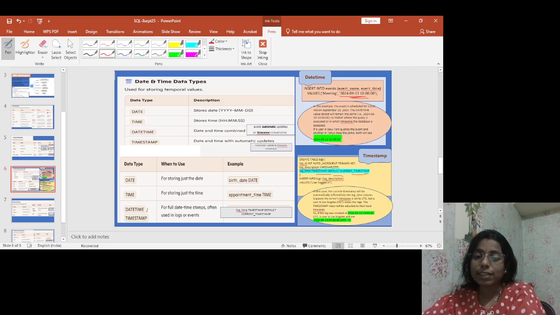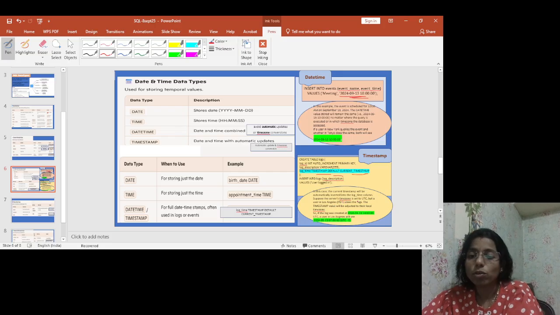It says in this case the current timestamp will be automatically inserted into the log time columns. Suppose the server time zone is set to UTC, but a user in Los Angeles views the logs. The timestamp value will be adjusted to their local time zone.